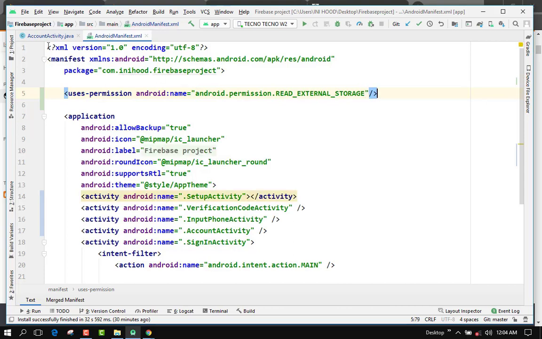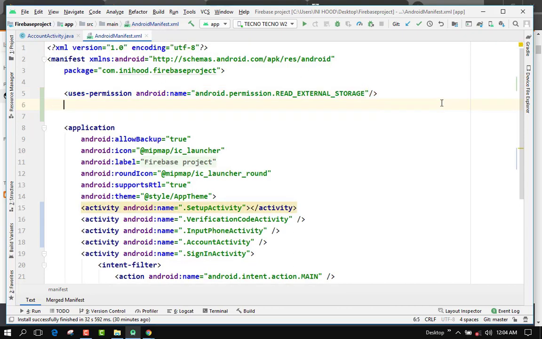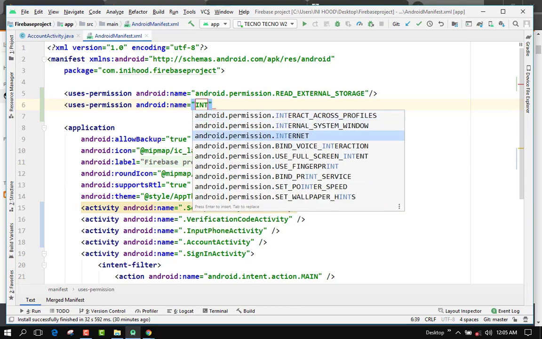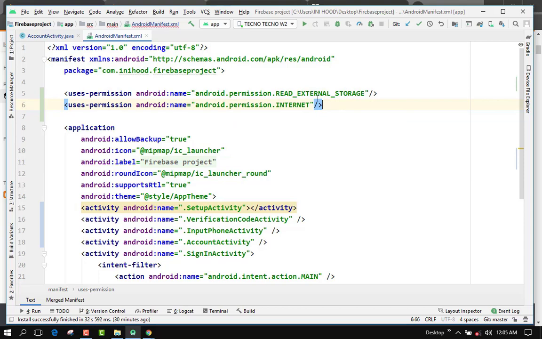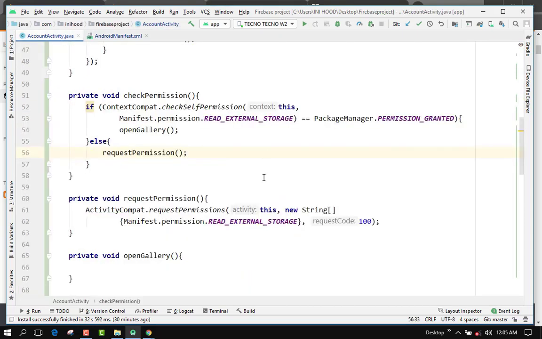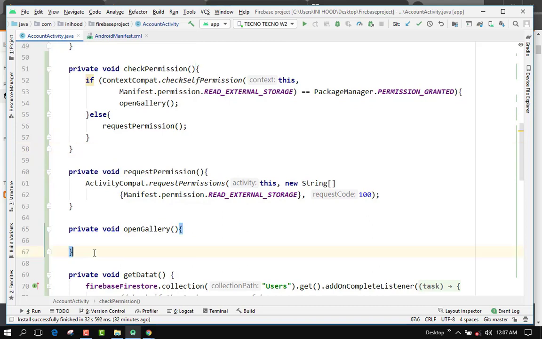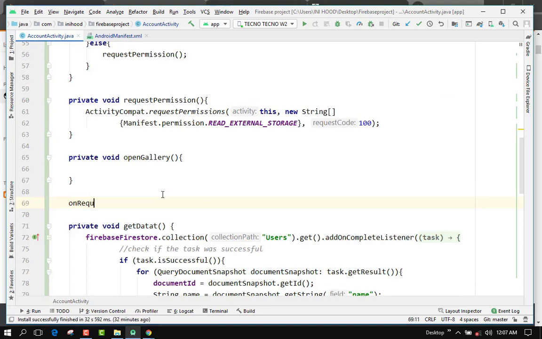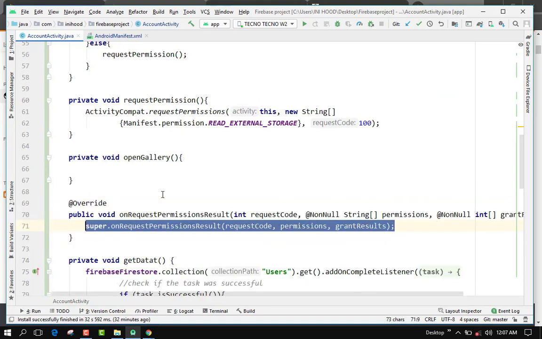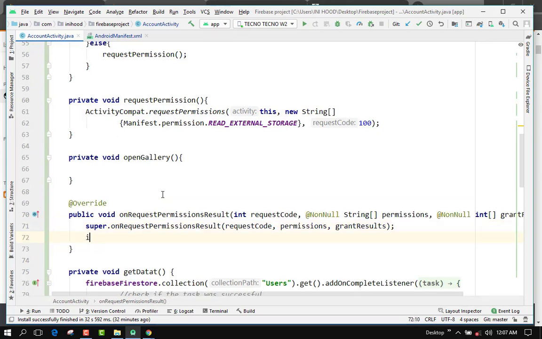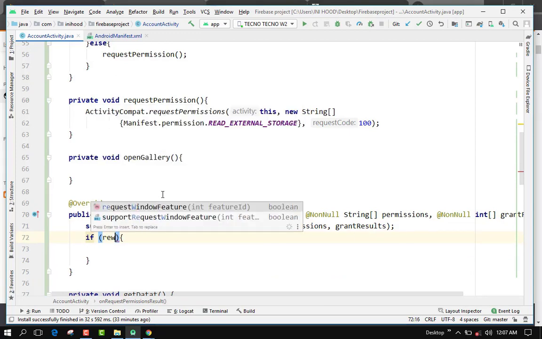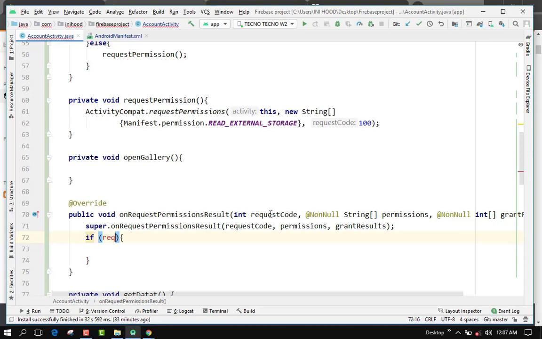And the second permission we want to add here is for the internet. Though our application still works even without this permission, it's always recommended to add the internet permission. So there it is. We fire up the request to read external storage and also a request code of 100. This is the request code that will be used to verify that it is the actual permission that we requested for. It's like an identifier that identifies the request.